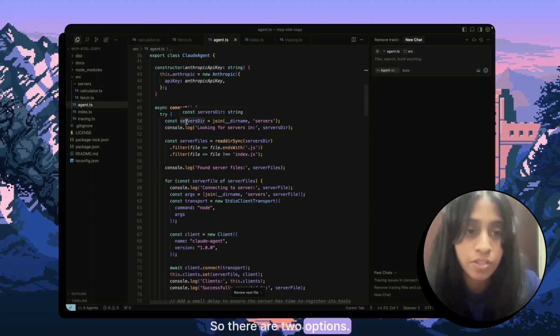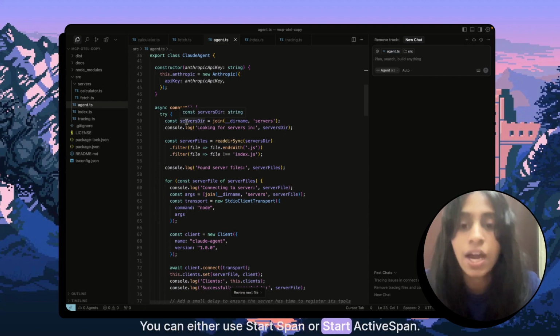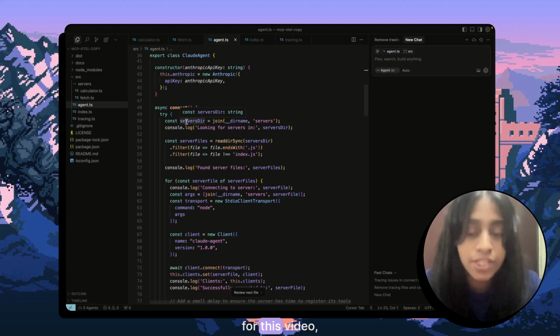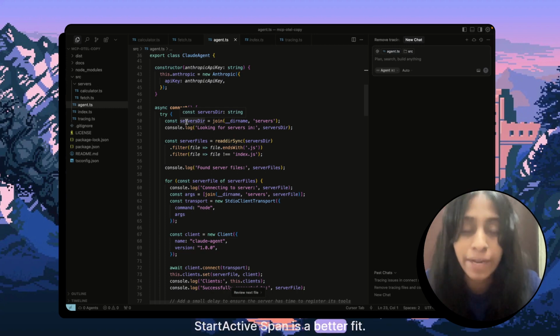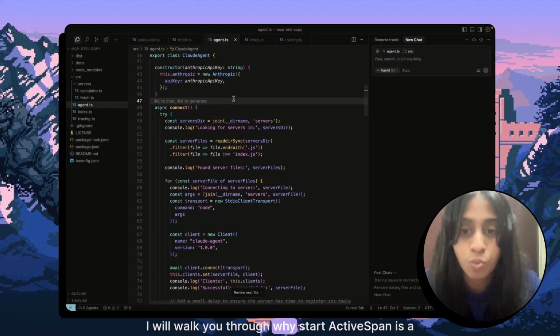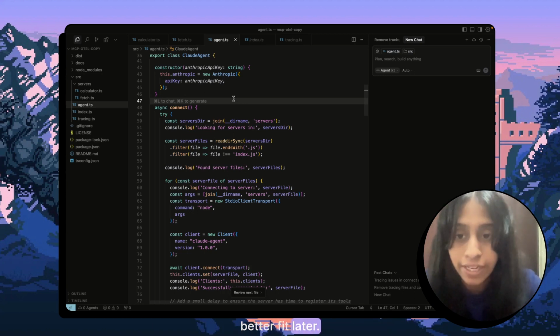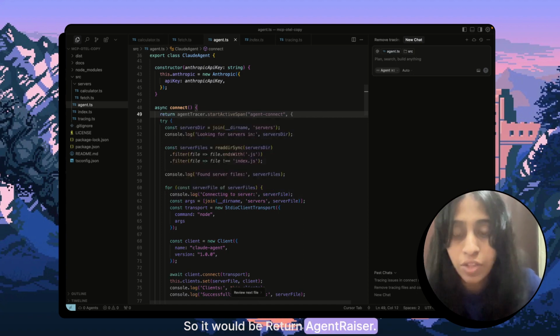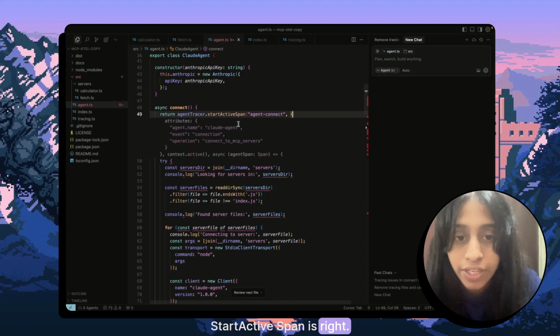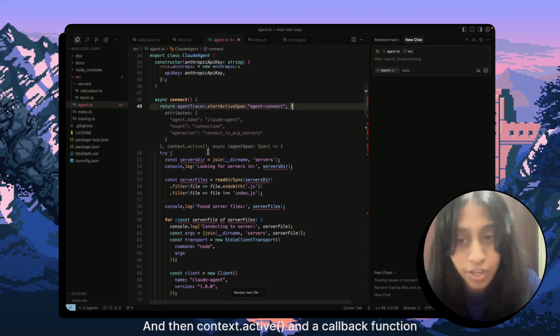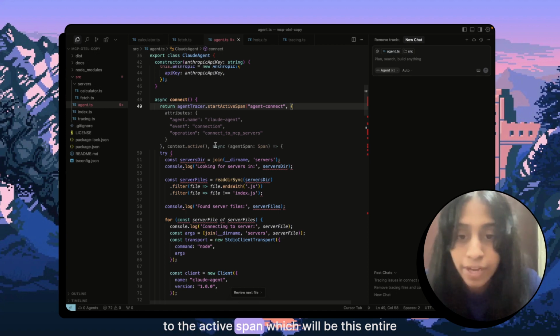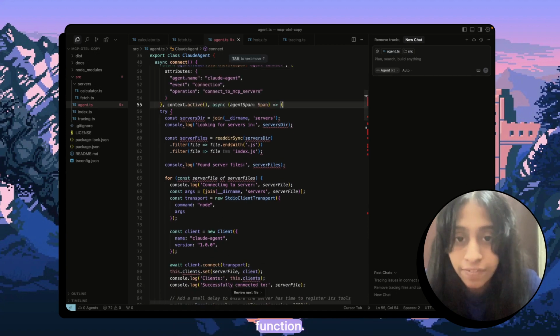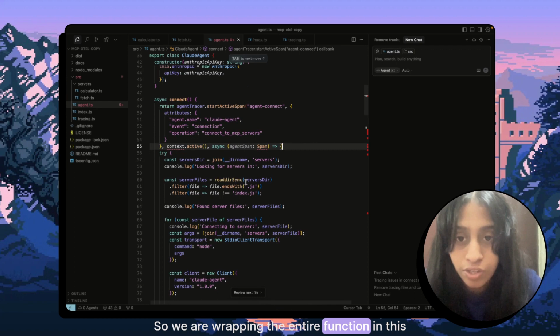So there are two options. You can either use start span or start active span, but for this video, start active span is a better fit. I will walk you through why start active span is a better fit later. Let's start using start active span. So it would be return agent tracer start active span, right? We will pass a couple of attributes as well. This looks good. And then context.active and a callback function to the active span, which will be this entire function.